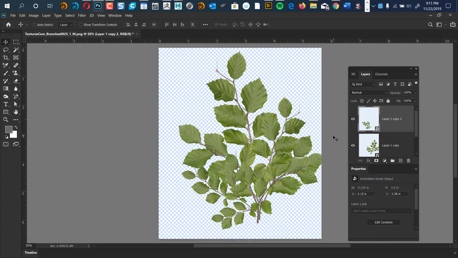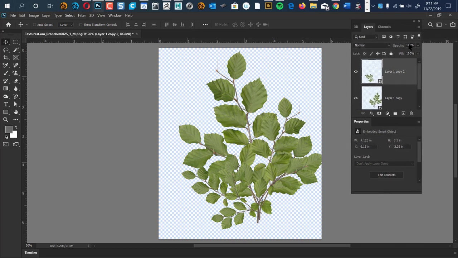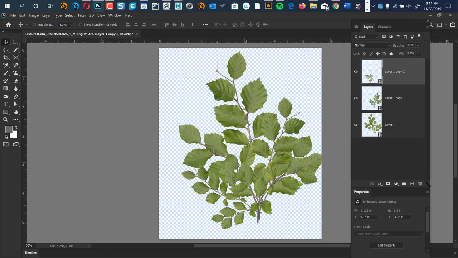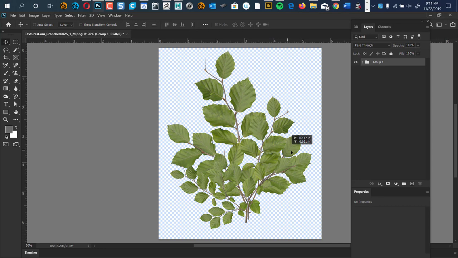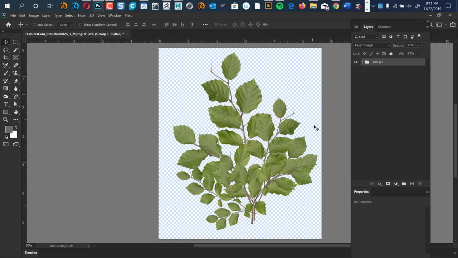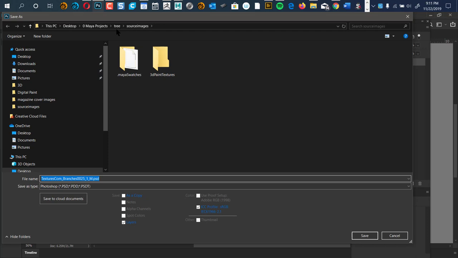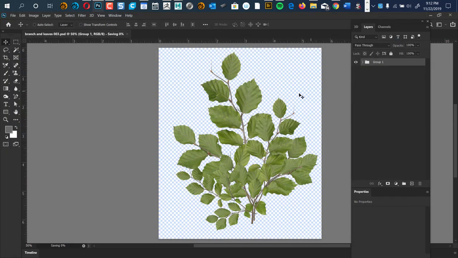Now what I need to do is save this out as a PNG. I'm going to pull this up a little bit, pull this down, and select all of these leaf layers: shift-click the first one, shift-click the last one, Command or Control G for group. Then if I move around the group, I can resize and alter it, but this keeps it convenient. I'm going to save it, Command Shift S, and I have it inside my Maya projects folder, tree source images. I'm going to call this one branch and leaves number 3. All right, now this needs to be a PNG.